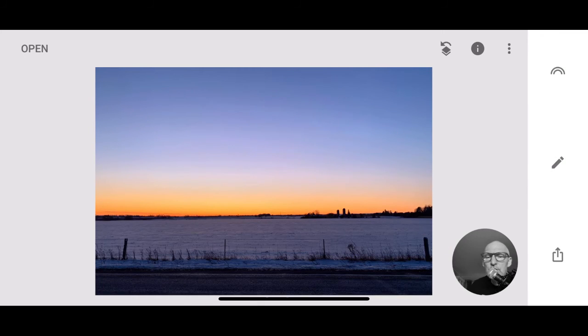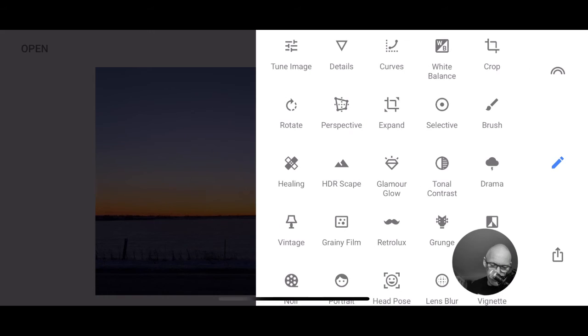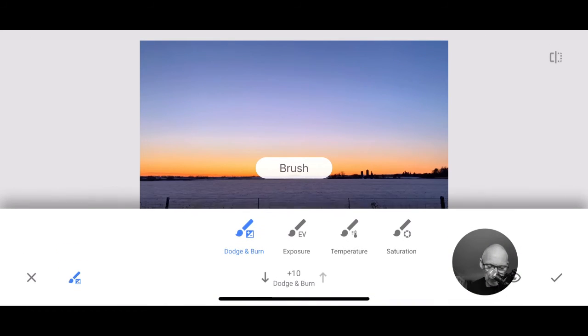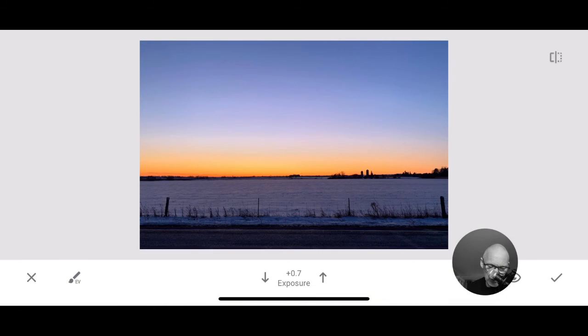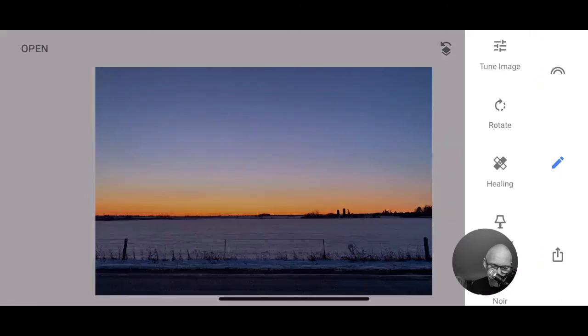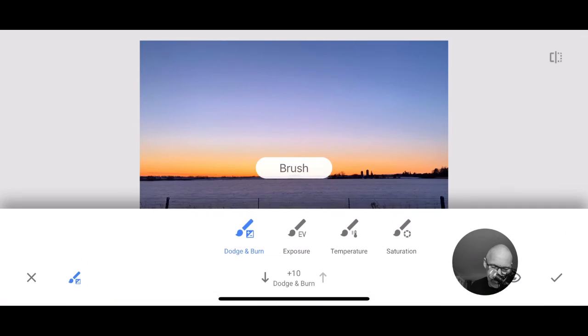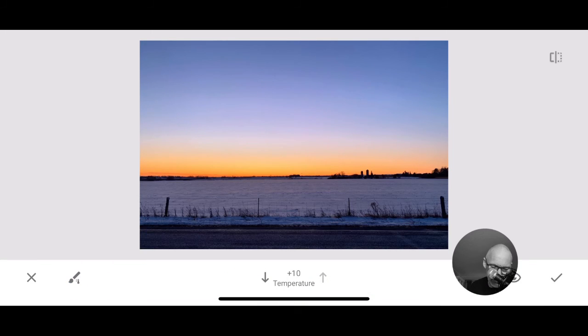And again, this is all just experimenting and messing around. So we're going to go in and take a brush, and go to exposure, and add a little bit of light along the bottom. I'm going to go okay. Then I'm going to go back to the brush, select the temperature, and bring the temperature down. I'm going to bring it down even more.